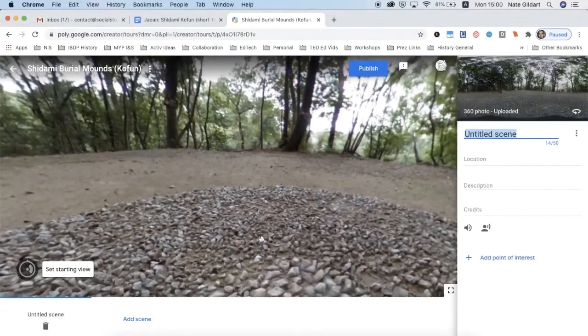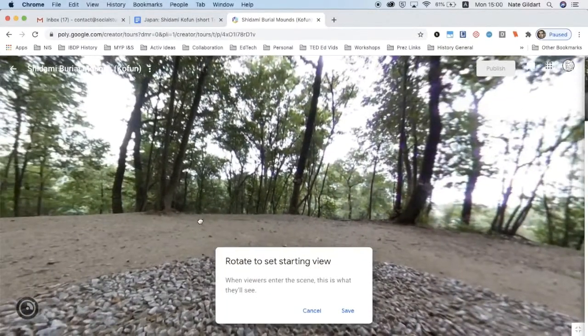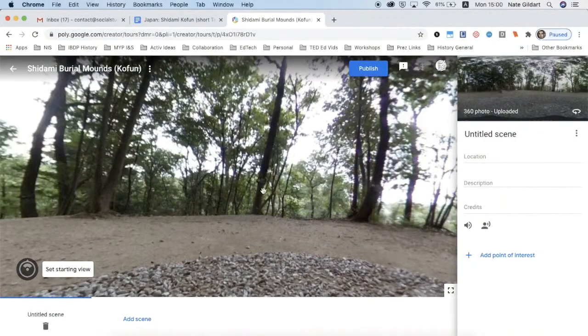I want people to see these rocks here, these white quartz stones. So I'm going to go here to Set Starting View and drag that just to where I want people to see. And I'll click Save. And now this is the view that people will see at first. There's a little mystery here, and that's why I have that.